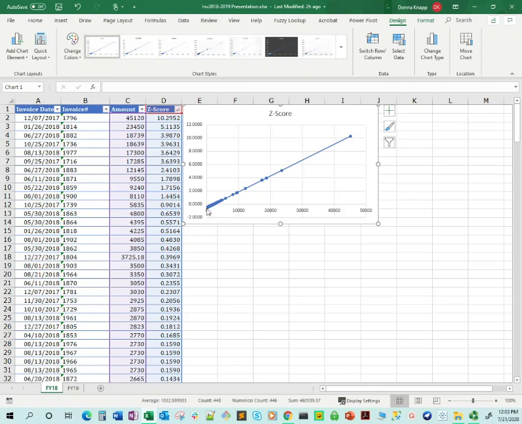And we can see that most of these invoices are falling below 3 standard deviations. We had a lot of little negatives, right? But when you get over here to above 3 standard deviations, this right here is your sweet spot.